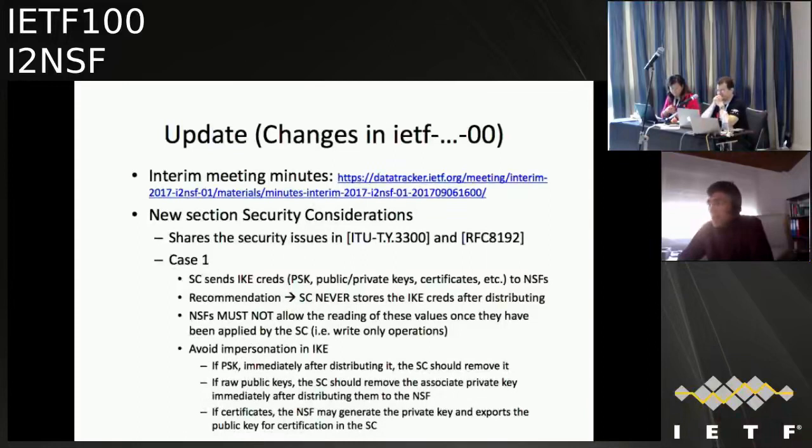I have a question about that. You said somebody needs to store these long-term credentials for a long time. Either it's going to be the SC or the NSF. The NSF might store it in stable storage, but might not. So in case the NSF doesn't store it, then the SC needs to store it. So one end needs to be storing this because it's a long-term credential. So you can't say the SC never stores it.